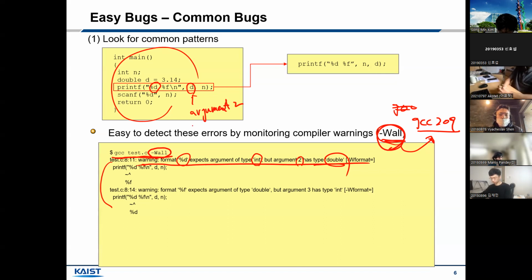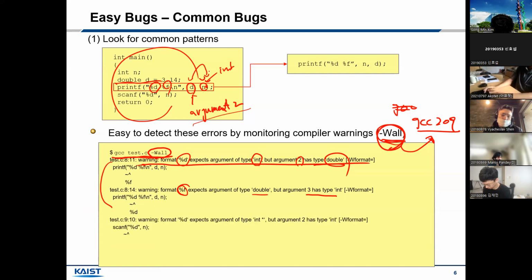D is a double, as you can see here. So this is giving you an error. The next warning says %f expects double, but argument 3 is int. So this is int, where this f is expecting a double. It's pretty simple. All you have to do is switch the two.